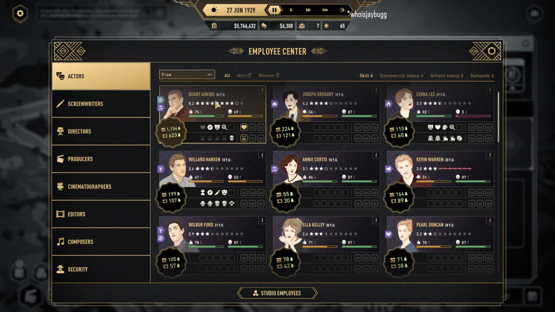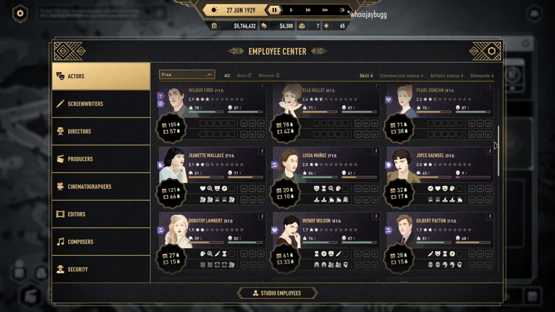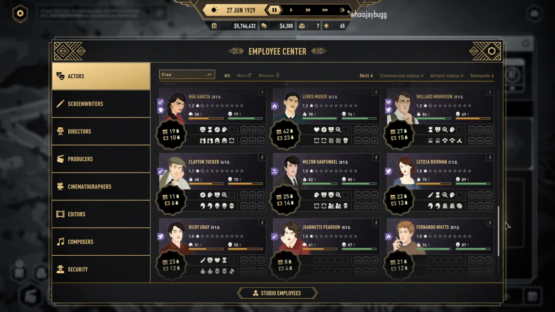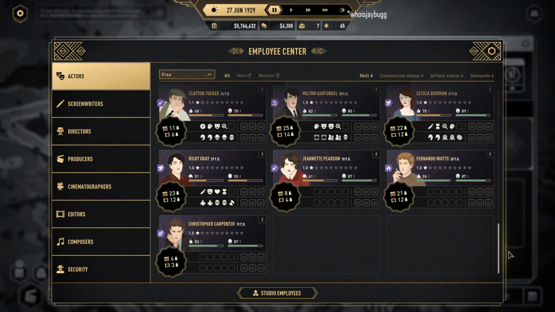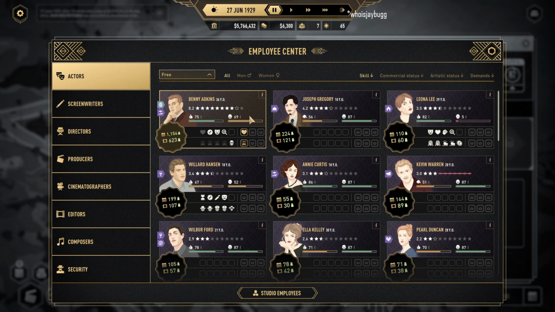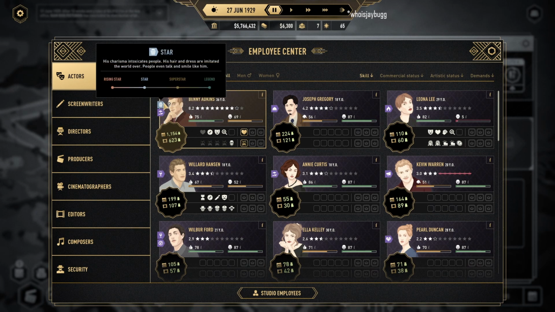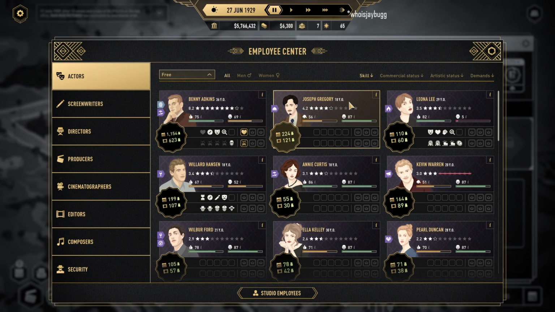This guy is high end. He's an 8 actor. He might be too high end for us. I doubt we can get him 8 material. Wreaks havoc on deadlines and schedules. His hair and his dress are imitated the world over. So he's a star. Popular appeal. If we were making romantic comedies, he would definitely be a killer. I mean, I guess we could make romantic comedies.